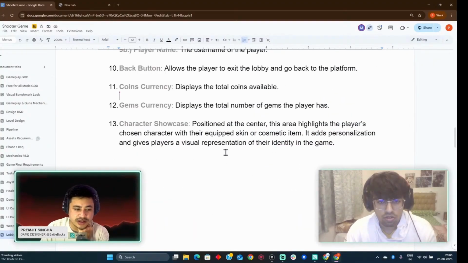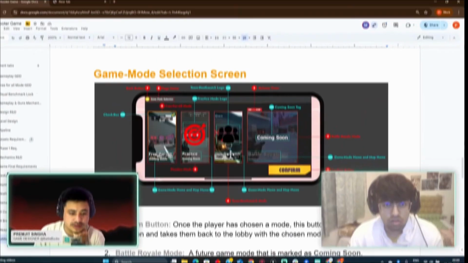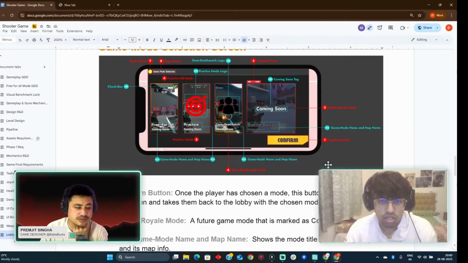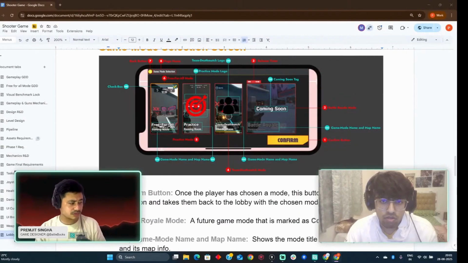It added personalized and engaged player visuals. Okay, that's good. Okay, explain this a little bit very quickly. So here is the game selection screen. This will appear when you click on the game mode selection button. Here four modes are showcased: free for all, practice, team deathmatch, and battle royale mode. Whichever mode is not yet released will have the tag coming soon.